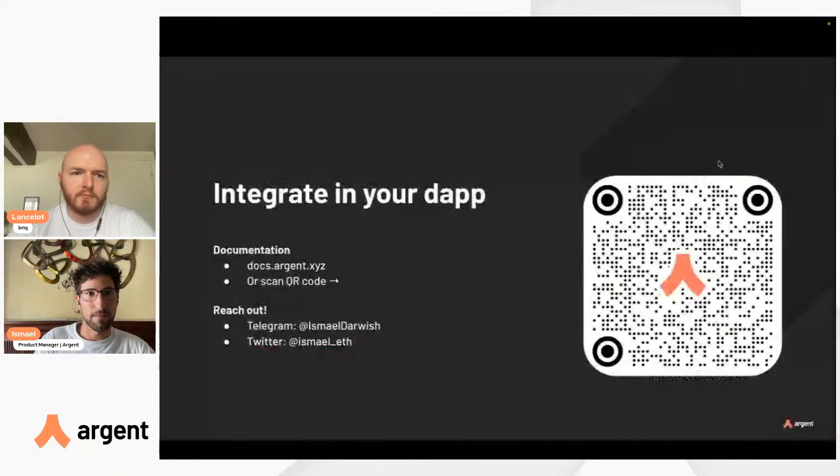Some more stuff to integrate in your dApp. So if you're a developer, as Lancelot mentioned earlier, it's not too difficult to integrate if you already have a StarkNet dApp. But in case you're starting from scratch, we also have guides in our documentation on how to get started. Our documentation is under docs.argent.xyz, or you can also scan the QR code here to go directly there.